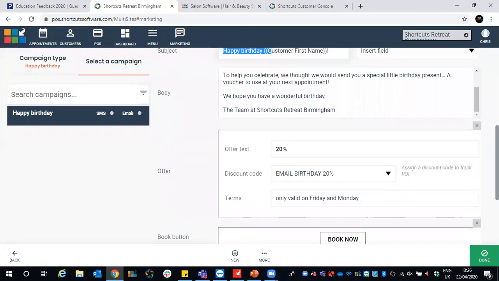Now, underneath, you will see we have given some money off for this birthday, okay? So it's a nice little treat if it's somebody's birthday. So in the offer text, this is where we're going to put, so we could maybe put 10% off all services. Okay. Now, at the beginning, you may remember I created a discount code. Okay. So you'll see here it says discount code, assign a discount code to track ROI. Okay. ROI standing for return on investment.